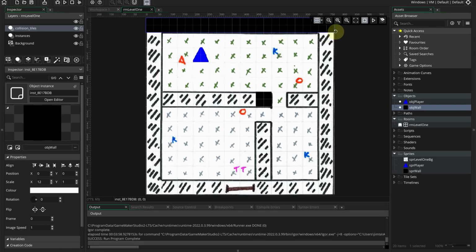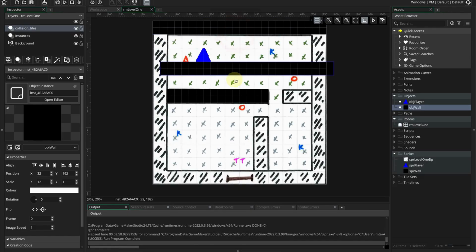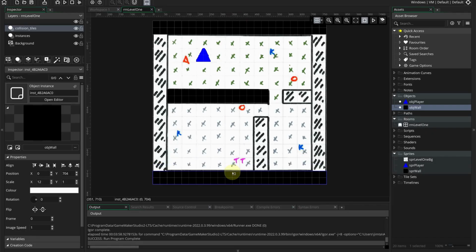So I'm going to move that one and resize that one to there. Click on this one, I'm going to resize it to there. I'm going to hold down Control and press C to copy, then hold down Control and press V to paste. I'm going to move that one to the bottom.